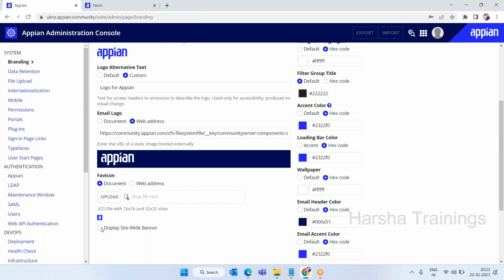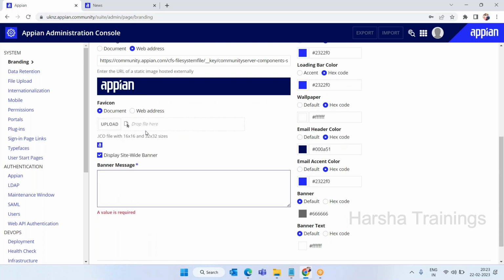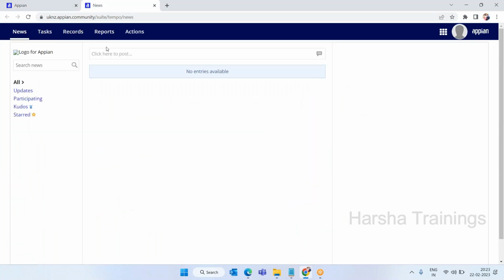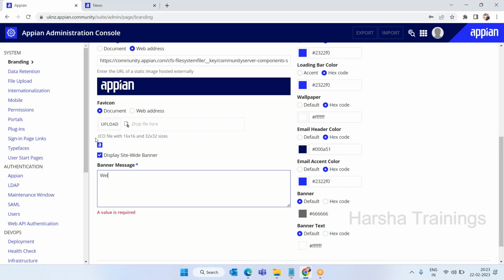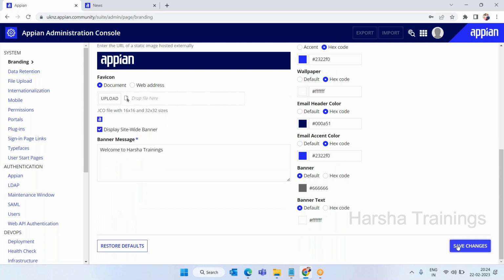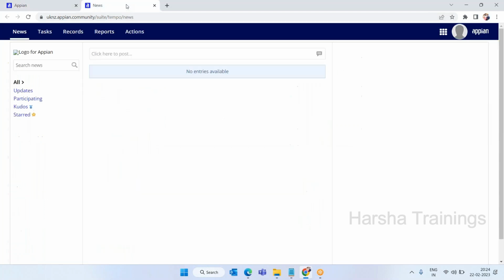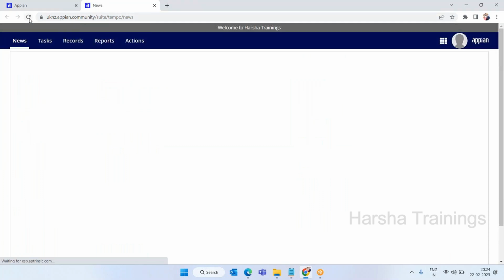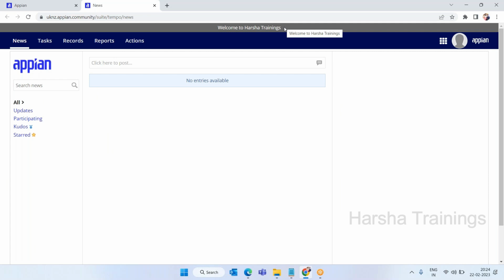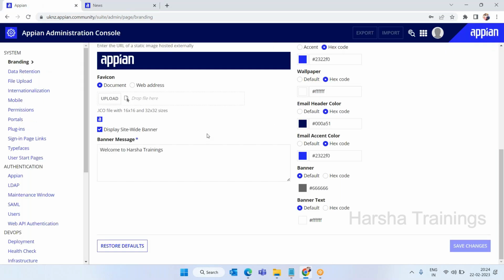And here you can see display site-wide banner. If I would like to display a site-wide banner, right now nothing is there. If I would like to give, welcome to Harsha Training, let's see how the changes impact. Refresh the screen. Can you see this? Welcome to Harsha Trainings. So there are a lot more modifications we can do from the branding page.